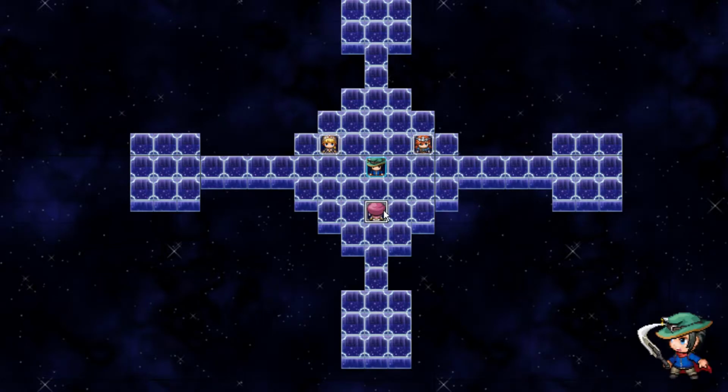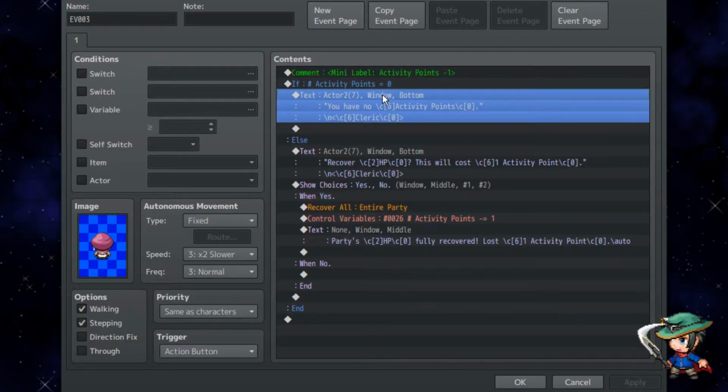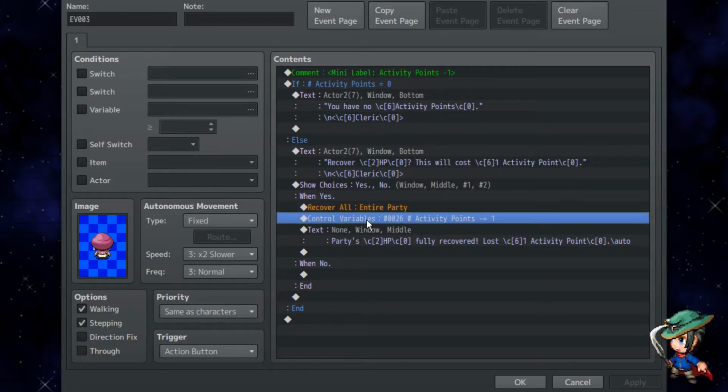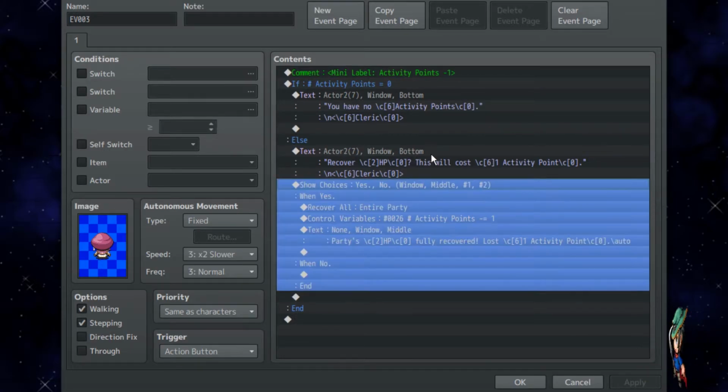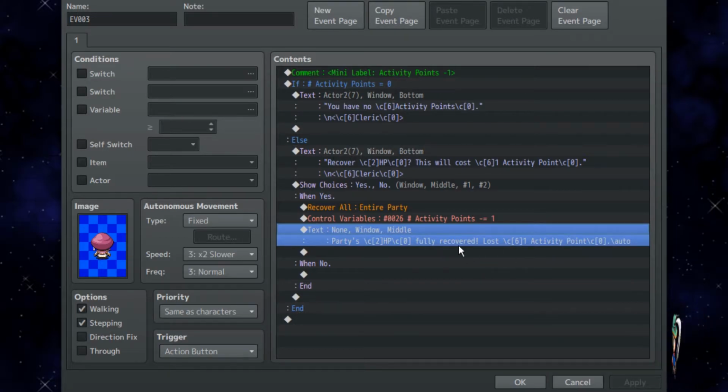Our second one, however, is going to be where we're going to use our activity points. Now this is going to subtract activity points by 1. And if we don't have any, we can't use the facility to recover our HP, because this is what the event does. So we can spend one activity point to recover our entire party. Once that happens, and we select yes, we'll lose 1 activity point, not the max, but the actual activity points. And it'll say that we lost 1.